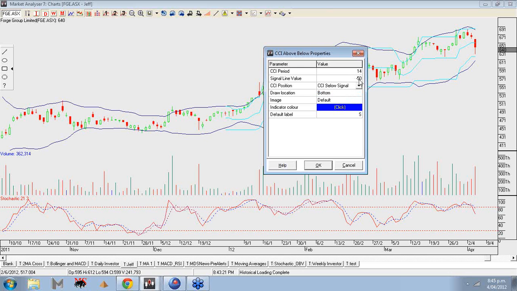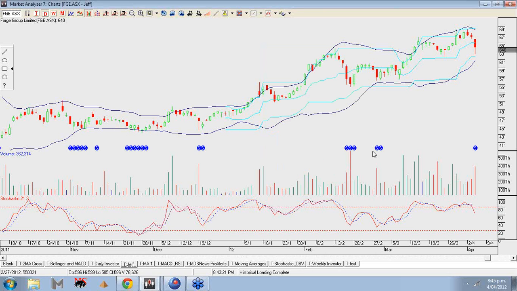So the CCI is below minus 50. Where do we want to display the indicator? We'll display it at the bottom, and we'll use a default image, and the color is blue. Tell it OK. And now every time that that indicator is true, so every time that the CCI is below the 50 level, we'll get this appearing, and these are what we call our entry scripts.